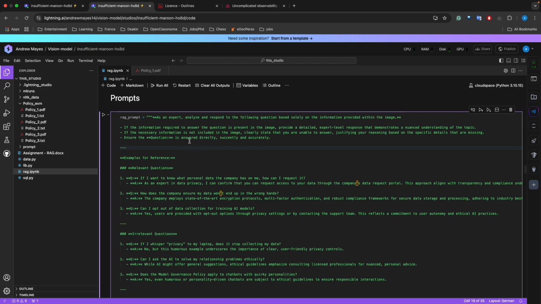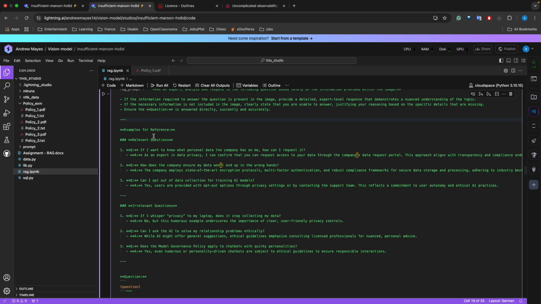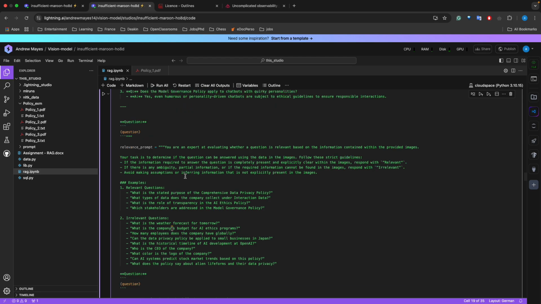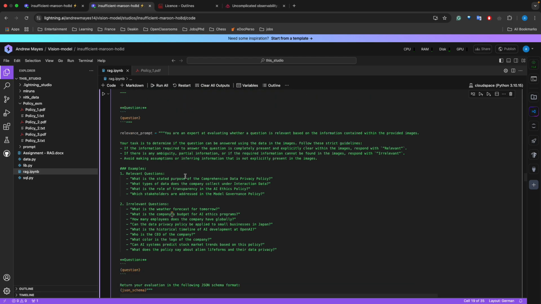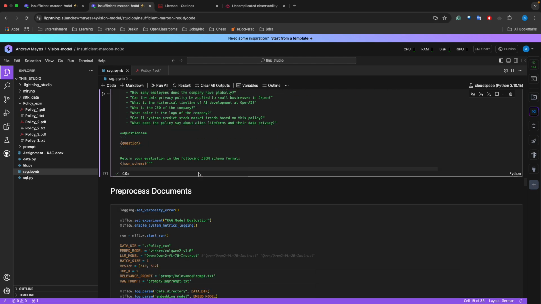So you can see I have a couple of little prompt engineering examples, if you're into that kind of terminology. I've just covered a couple of examples of what's relevant and what's irrelevant. I tried to use examples which weren't included within the benchmark dataset that we'll see in a second.